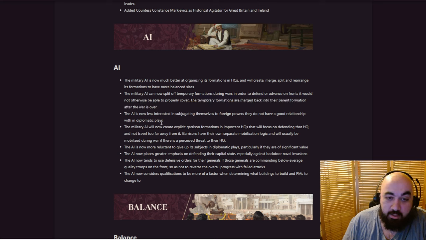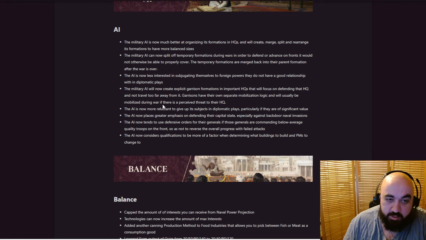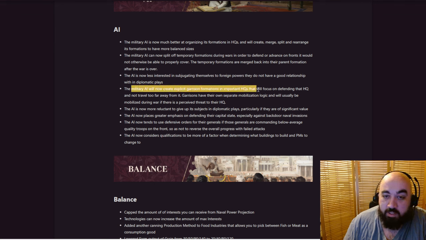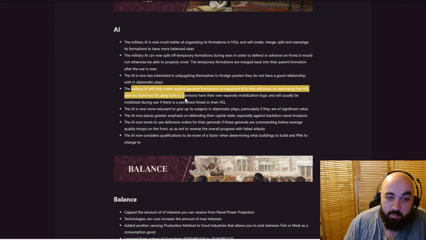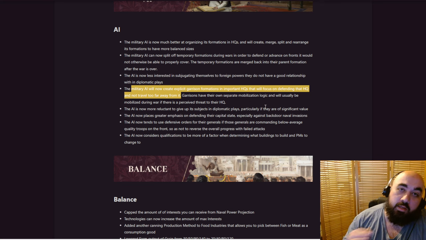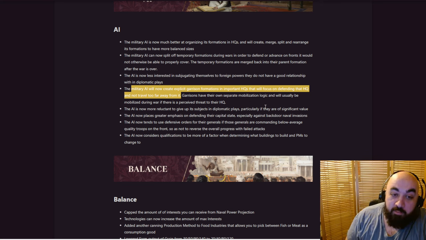The AI is now less interested in subjugating themselves to foreign powers if they do not have good relations. This makes sense. The military AI will now create explicit garrison formations in important HQs that it will focus on defending that HQ and not travel far from it. This is going to make the AI so much harder to really, really abuse, which is a fantastic change.